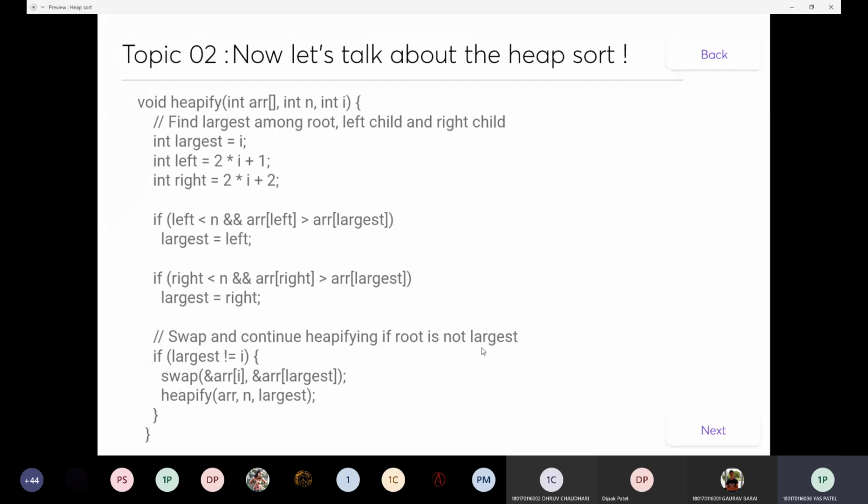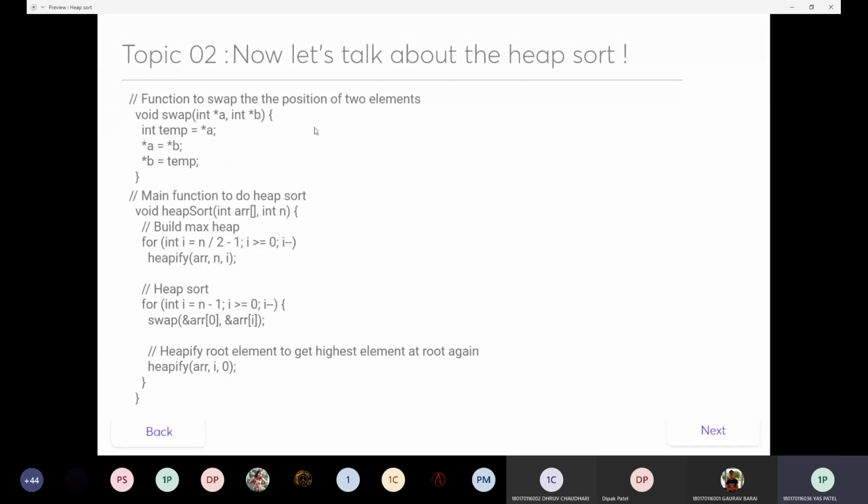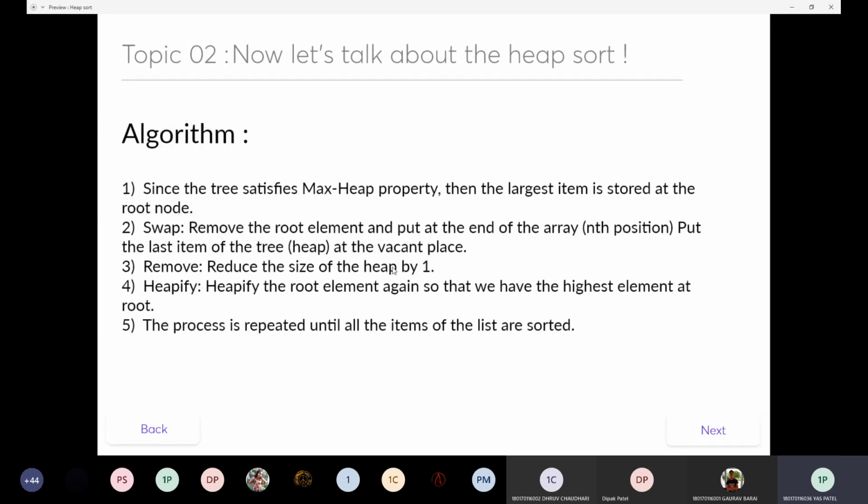We have seen that in the max heap you can find the largest element of the array at the root. So we need to continue the process of heapifying till the root is the largest. Okay, so this is the heapifying process. Here is the swap function and here is the heap sort. Let's start talking about heap sort, then we will see what this function says. We will see this algorithm later on.